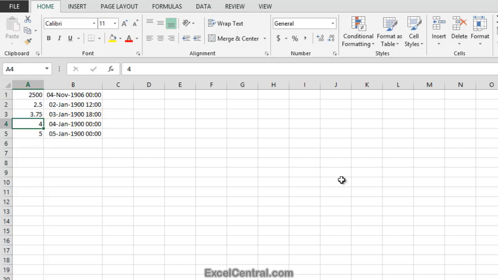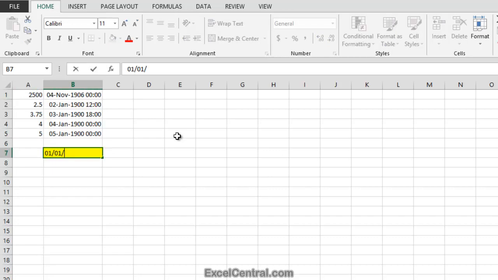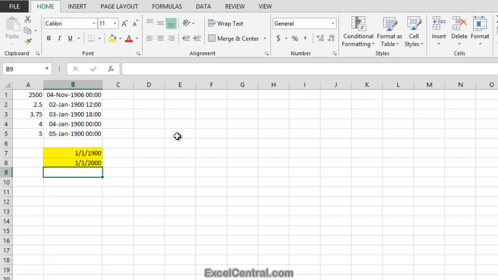Now let's do some date arithmetic by computing the number of days that occurred in the 20th century. So in cell B7, I'll type the 1st of January 1900, and in cell B8, I'll type the 1st of January 2000. Even though cells B7 and B8 are displaying dates, you know that behind the scenes, Excel is storing them as the number 1 in cell B7 and a number that relates to the number of days in the 20th century plus 1 in cell B8.